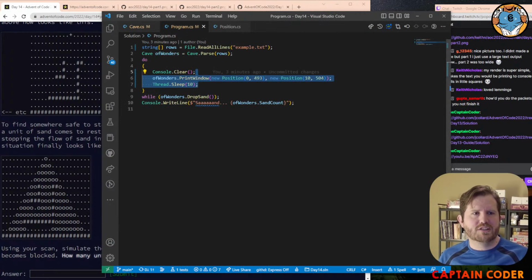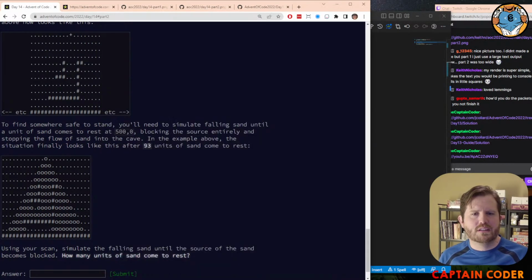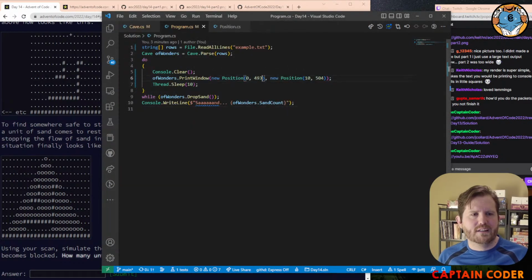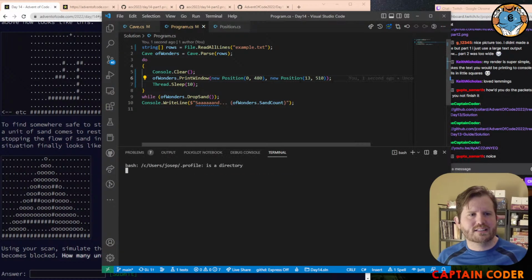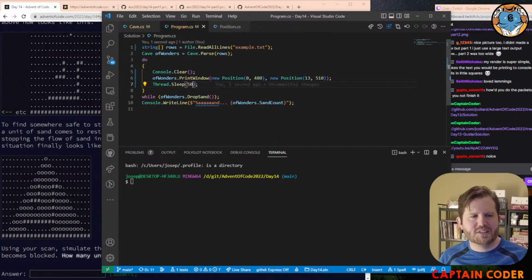I wanted to change my window to be wider. Let's try 4. Gotta increase the height by 3. Let's make it wider here by a couple. I don't know how much wider I should make it, but let's try that. Let's see what this looks like. And we'll slow it down just a little bit.